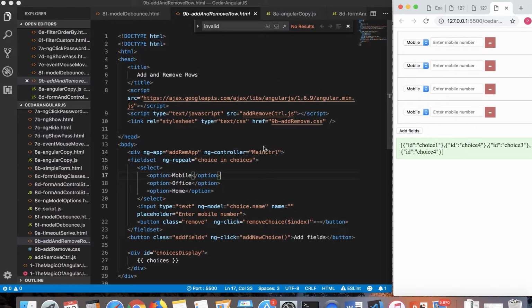This is the simple HTML template, and we will see the JavaScript for that. There's an app and there's a controller, and both are inside this div. I'm making a fieldset, that's what puts in those lines here, and then I'm using an ng-repeat of choice in choices. Yes, now we are using ng-repeat.